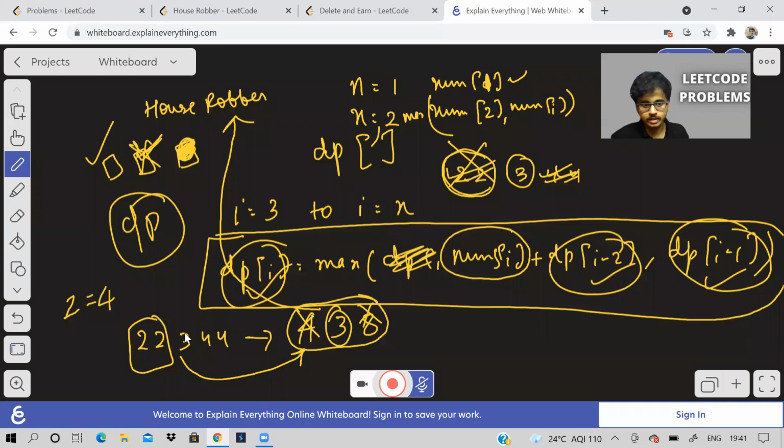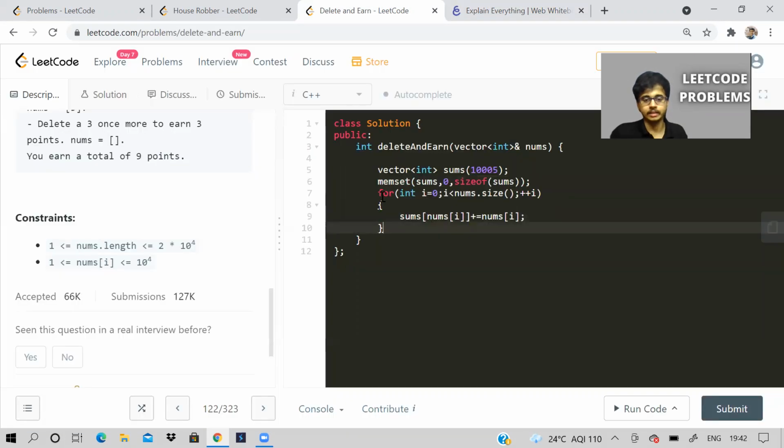So try to understand this with this example. 2's sum will become 4, 4's sum will become 8, like that. Okay, this is done now. Now what will we do?